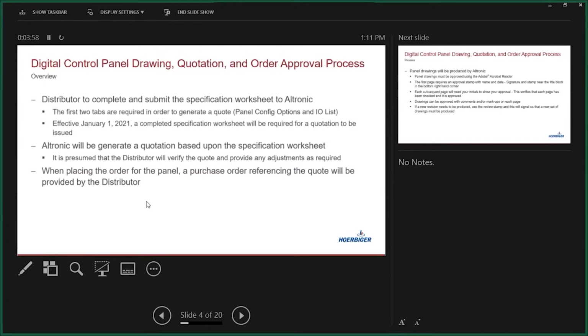Then we'll generate a quotation based on that specification worksheet. What we'll do is we'll try to get you a quote within a few days of that spec sheet coming in, get it out to you.